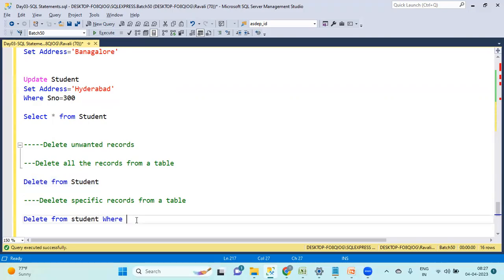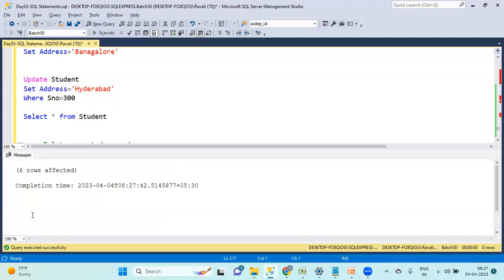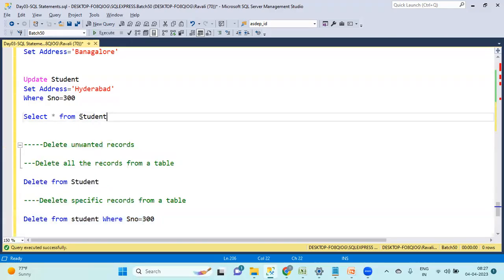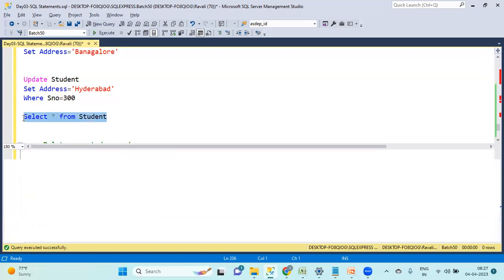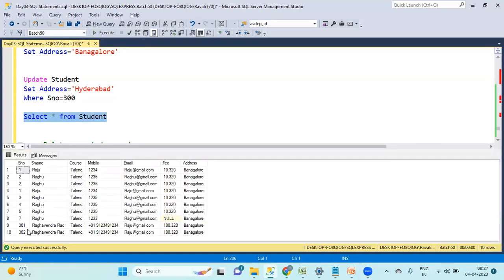And when you are keeping the where clause, s number equals 300, this will delete only the records which belong to 300. Okay. So just run this below statement. 6 records got deleted. 6 rows affected. See, did all 300 get deleted or not?